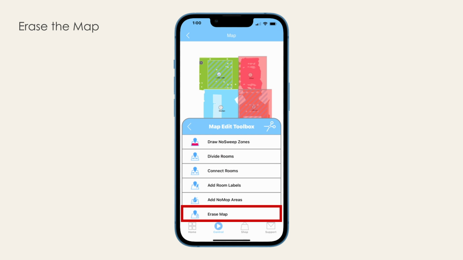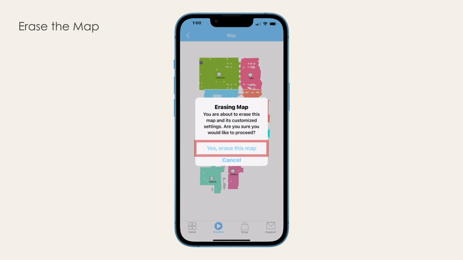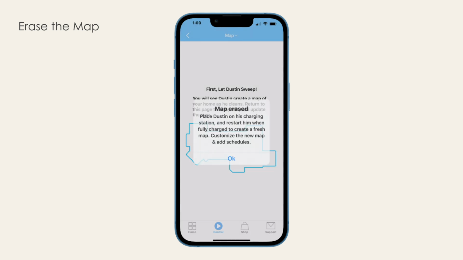To erase the map, select the Erase Map icon from the Map Edit toolbox. You will be asked to confirm the delete. Once you confirm, the map will be erased. Note that your saved schedules, room labels, and other map data will also be erased.